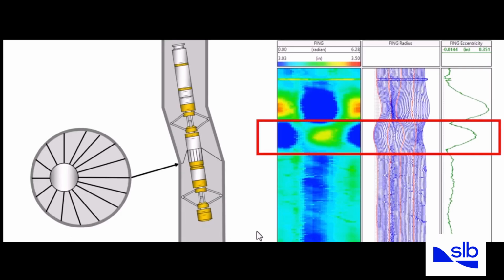As the multi-finger caliper enters the deformed interval, the centralizers tend to remain constrained by the casing geometry, and the MFC tool is therefore pushed towards one of the sides of the pipe. And as we see here, as a consequence, some fingers will open more than other fingers, right? And this will cause the typical characteristic that at certain depth there are fingers with higher values, as shown here in green and yellow, and other fingers with lower values, as shown in blue. And this will cause a peak in the eccentricity.